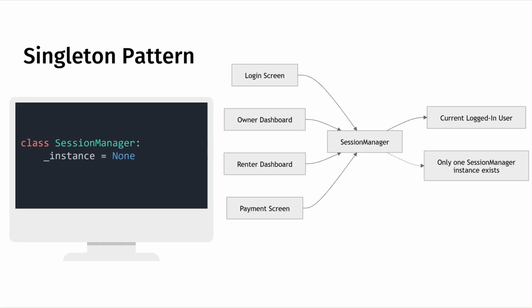So now we're going to talk about the design patterns, starting with the singleton pattern. The singleton pattern is used for session management. Only one active session should exist during application execution. Every screen accesses the same session manager instance to identify the current user.